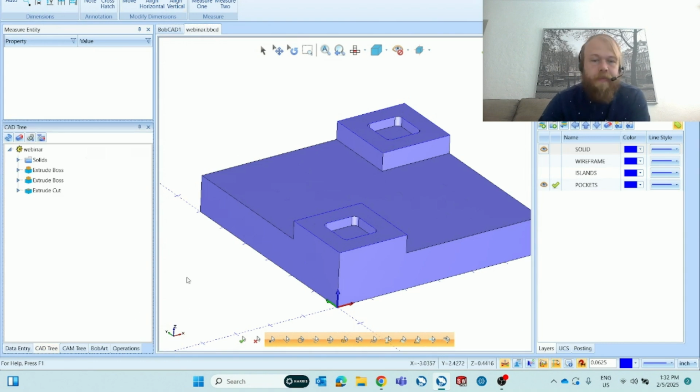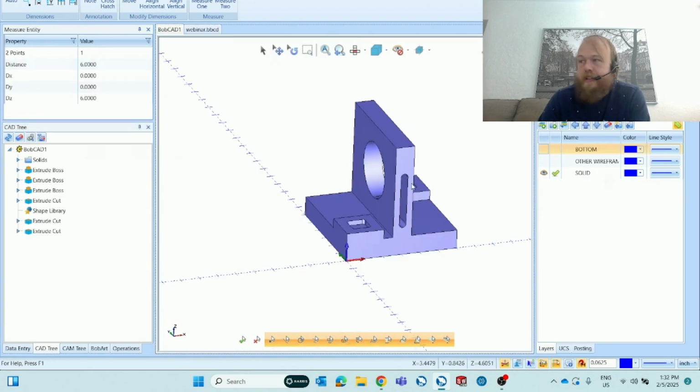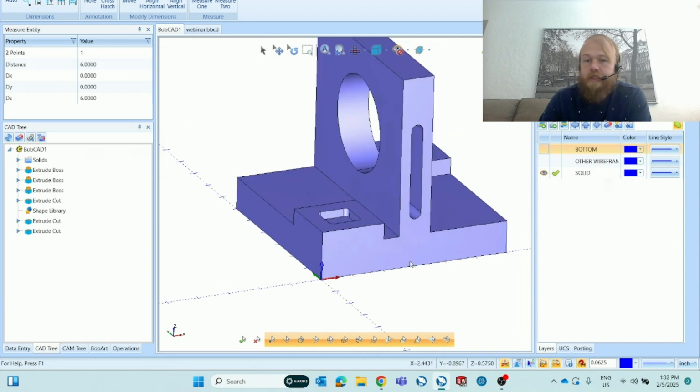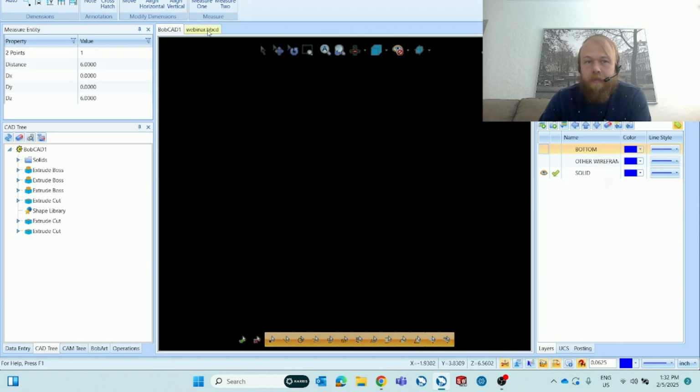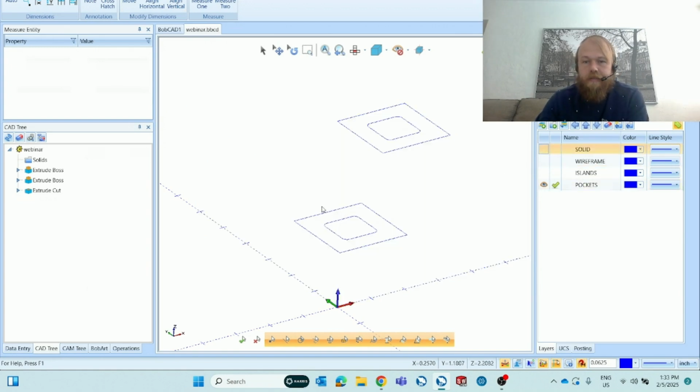So good question. All right. I measured the 2 points from the top of this to the bottom base, and that was 6 inches. So I'm going to extrude it up from the bottom of my model here. I'm going to hide the solid layer again.